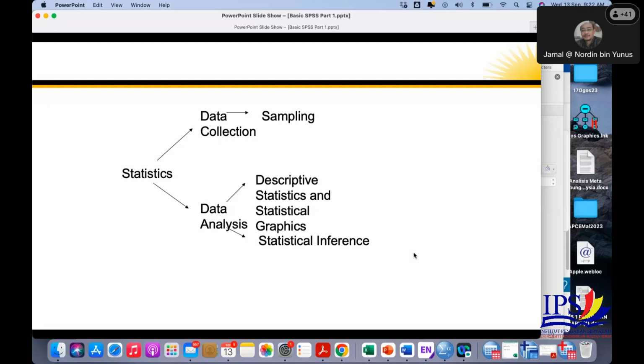Normally, we have two types of data analysis here. First, the descriptive statistics. An example of descriptive statistics is when you just want to know the frequency, the percentage, or maybe you want to show the mean score or median score, including the standard deviation. So that is about descriptive statistics.